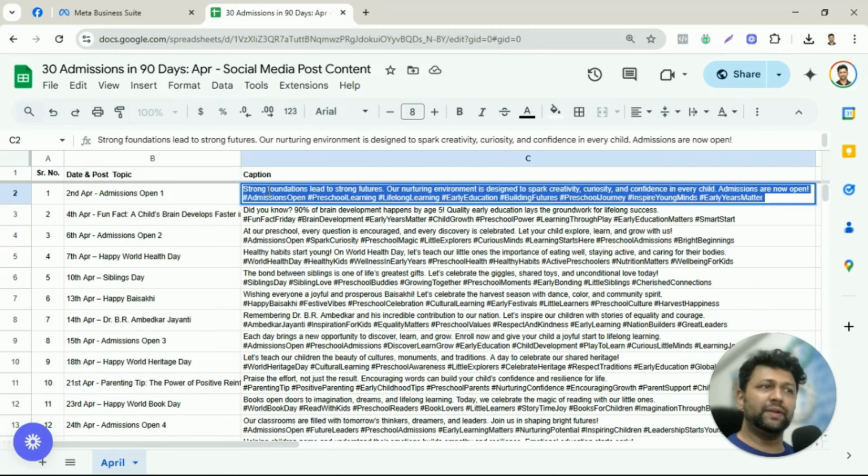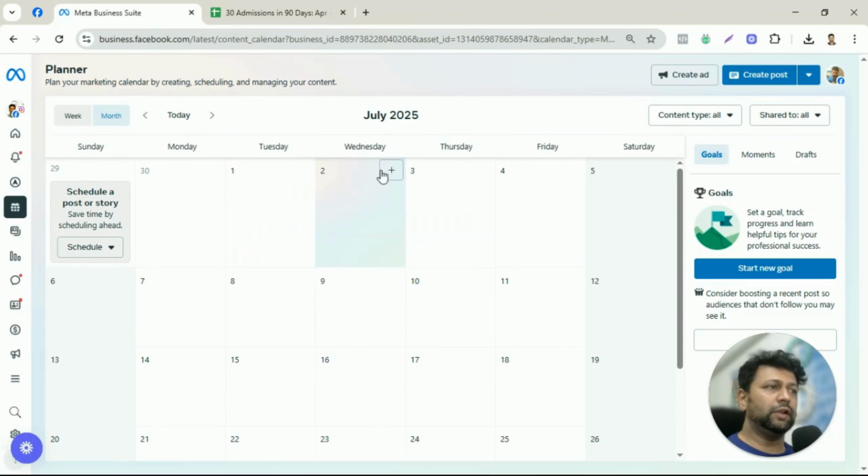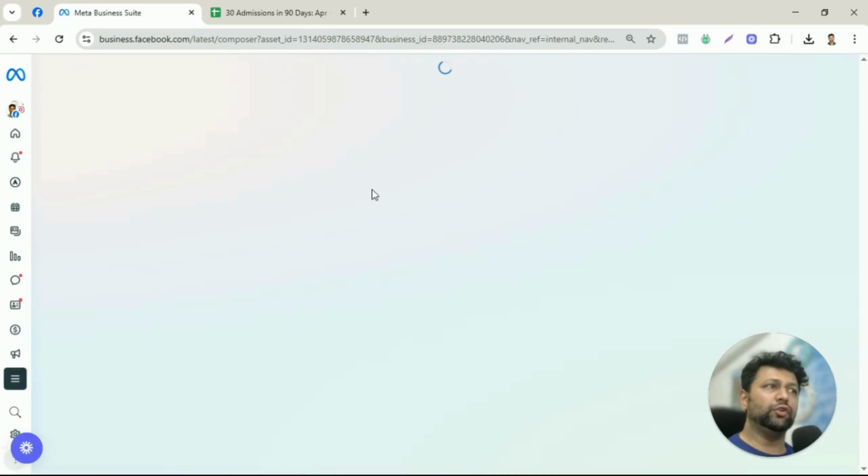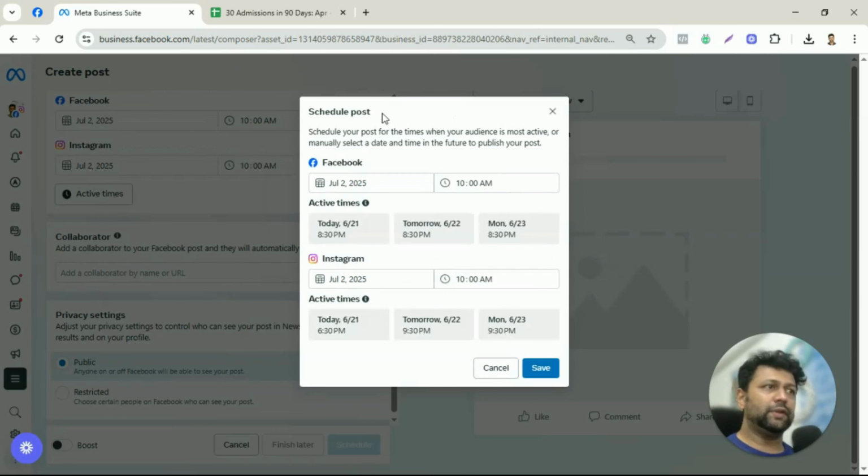I'm going to copy this caption for the one which is mentioned in front of 2nd April. Come back to my MetaSuite and click on the plus icon of this second date. Once you click on that, it will ask you whether you want to schedule a post. Okay, so click on schedule post. Once you click on schedule post, there will be something like this which opens up.